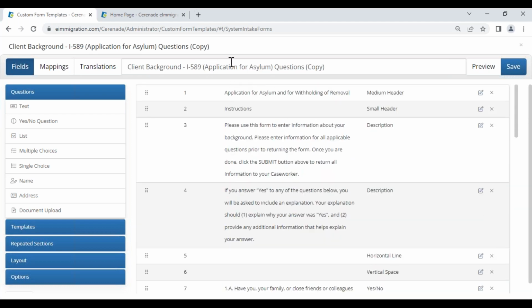For example, if I'm using this asylum questionnaire and I want to add to it or remove questions, I can do that. Number one, I'll change the name of the questionnaire. So maybe I can call it full asylum questionnaire, right? And I can ask additional questions to this. Let me just change this questionnaire, full asylum questionnaire.